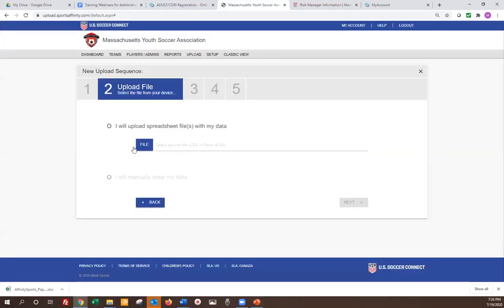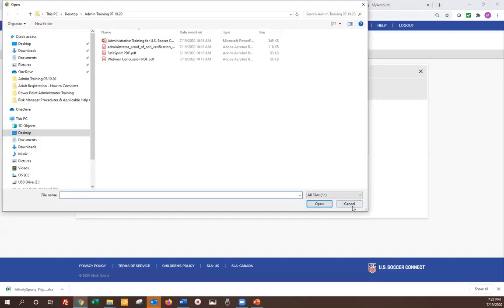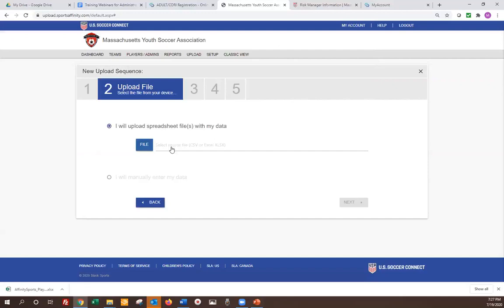Click next, and you will upload a spreadsheet. Click file. It will let you retrieve a file from your computer. I'm not going to do that tonight. But once you click the file, you click next, upload the file, and you'll be shown if you have errors or if it's going to accept all your player registration data. If you have errors, it will ask you to correct them before you can proceed. So you'll hit the back button, go back to your file, correct your errors, and upload again until you don't find any errors.